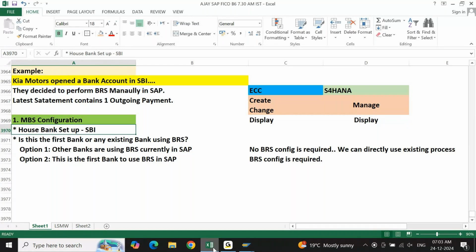Yes, sir. For me to know this, I need to understand two points here. Is your house bank completely configuration or partially configuration? Partially configured. This is partially configuration because your house bank contains two steps: creating the house bank, which is a configuration, and creating the account ID, which is master data.